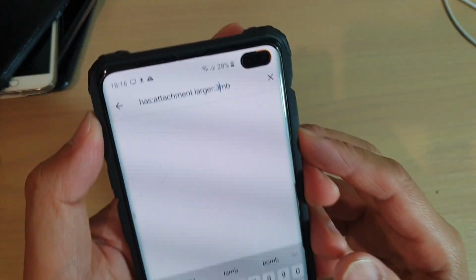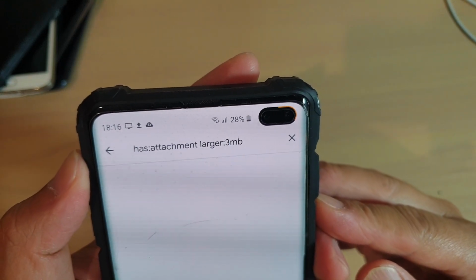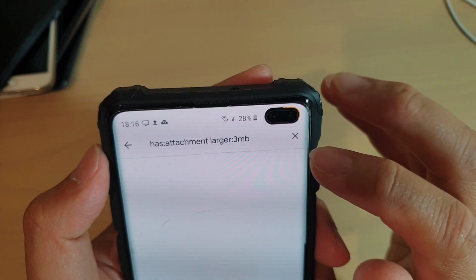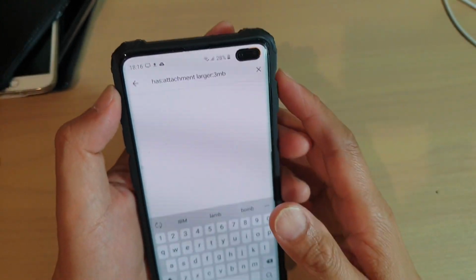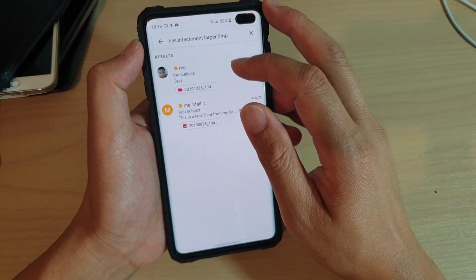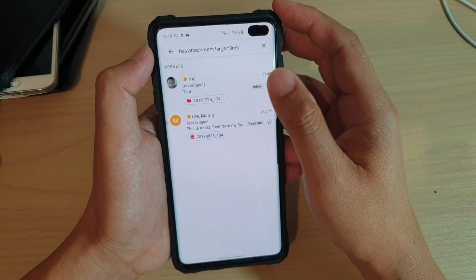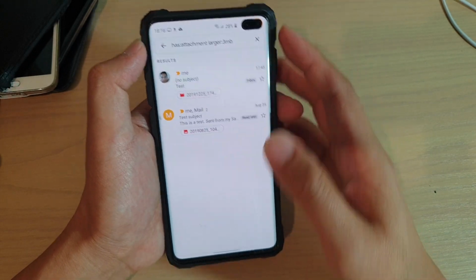So put in has colon attachment and then space larger colon, and then the file size that you want to search for. So here I have filtered any emails that come with attachments of 3 megabytes or larger. The result will show here, and from here you can choose to delete them if you want to.